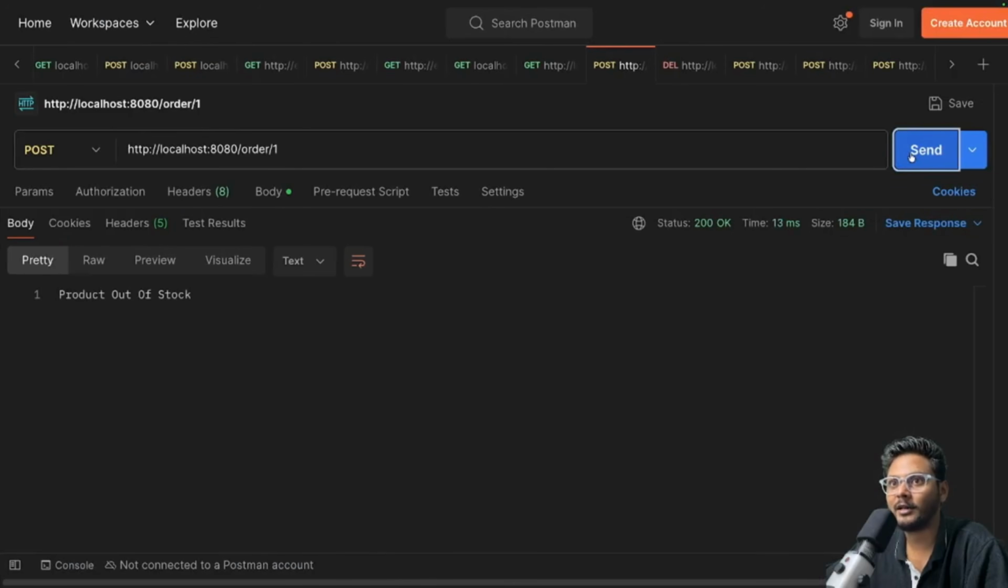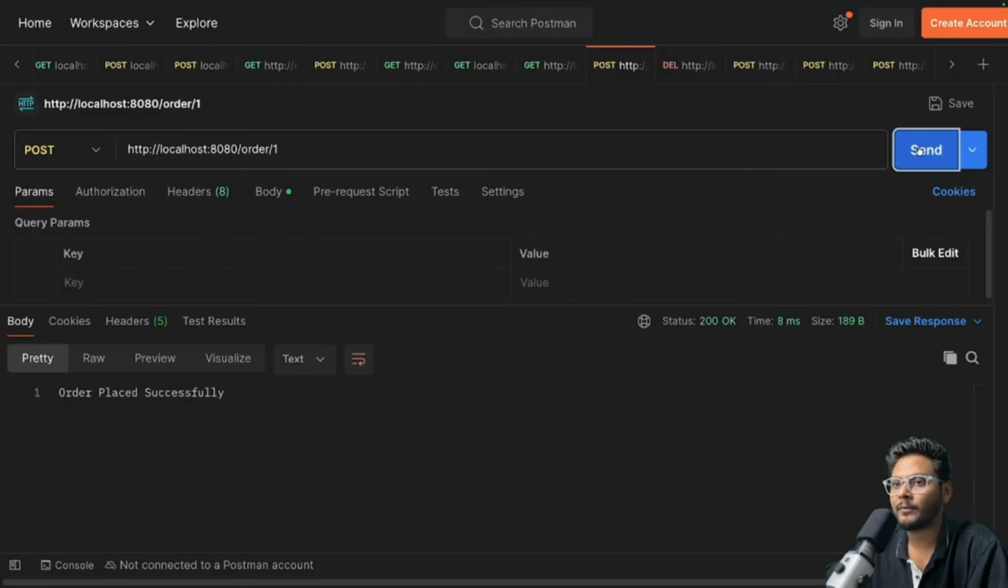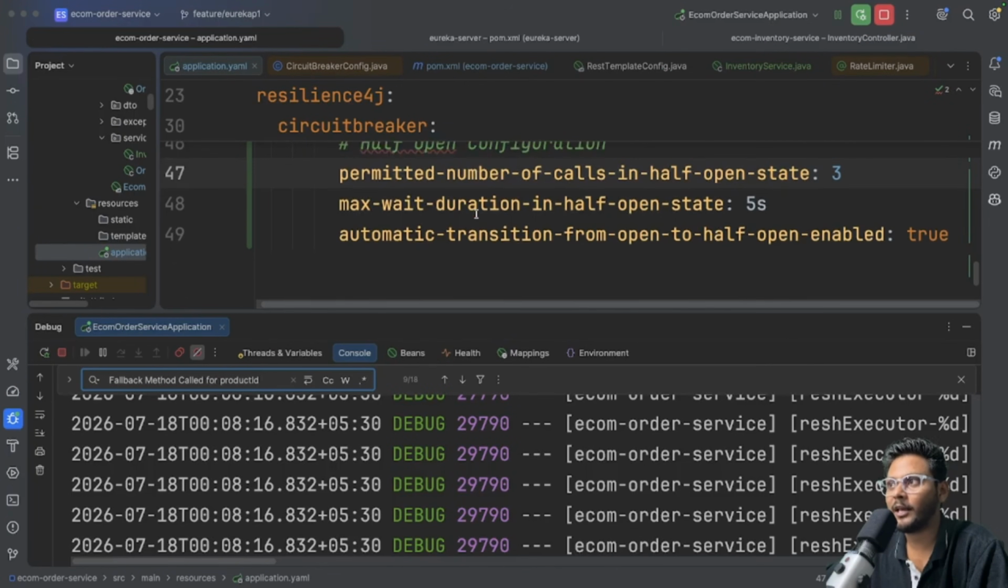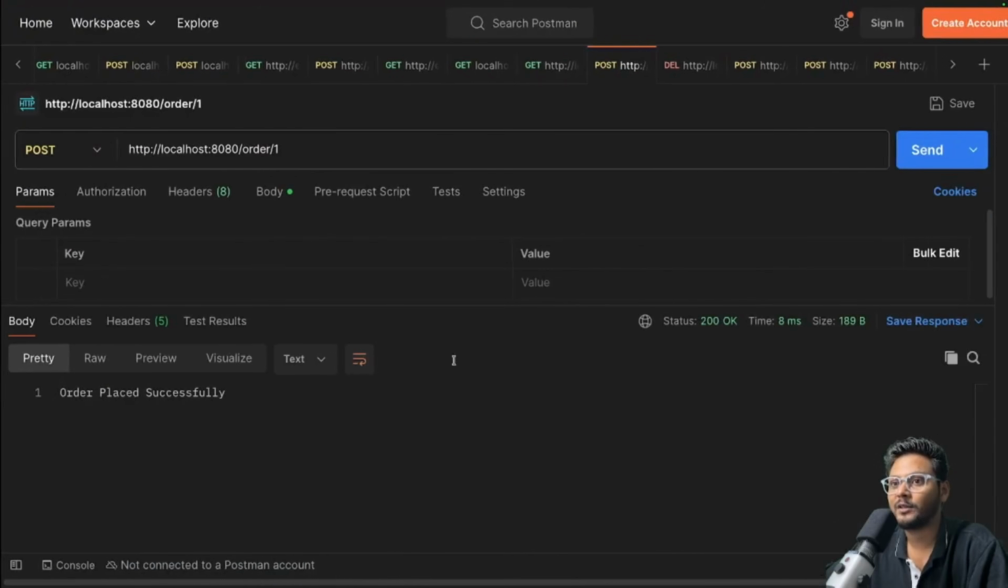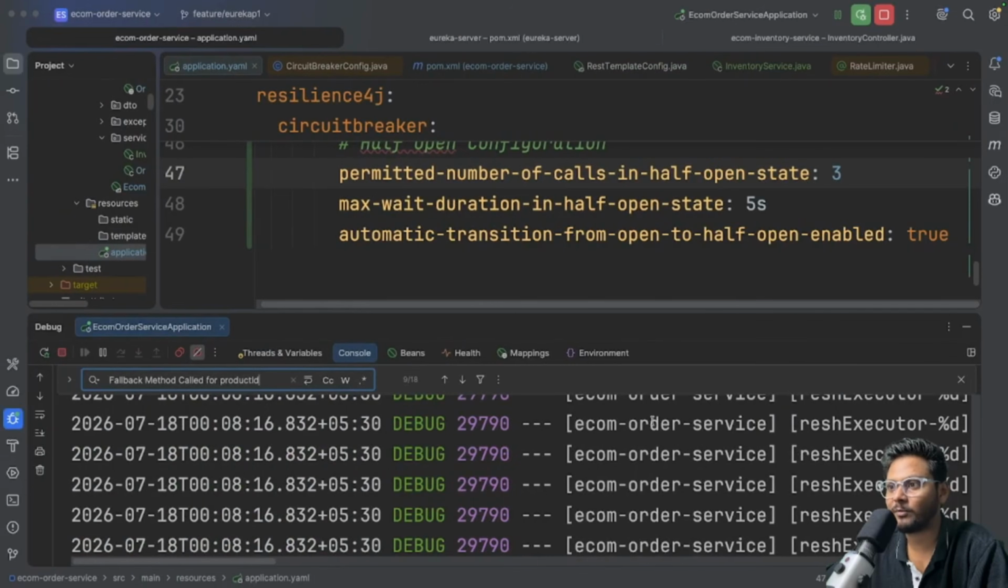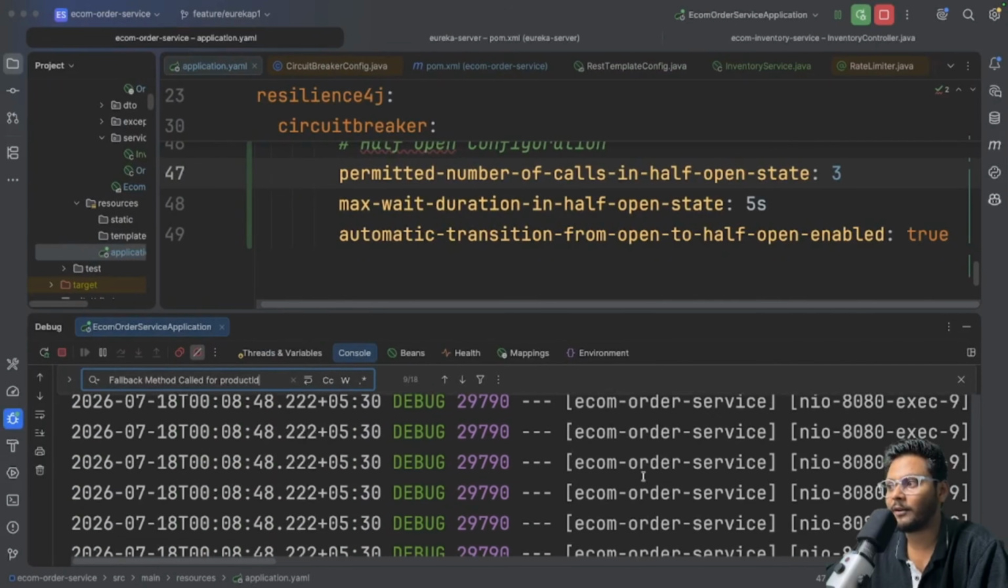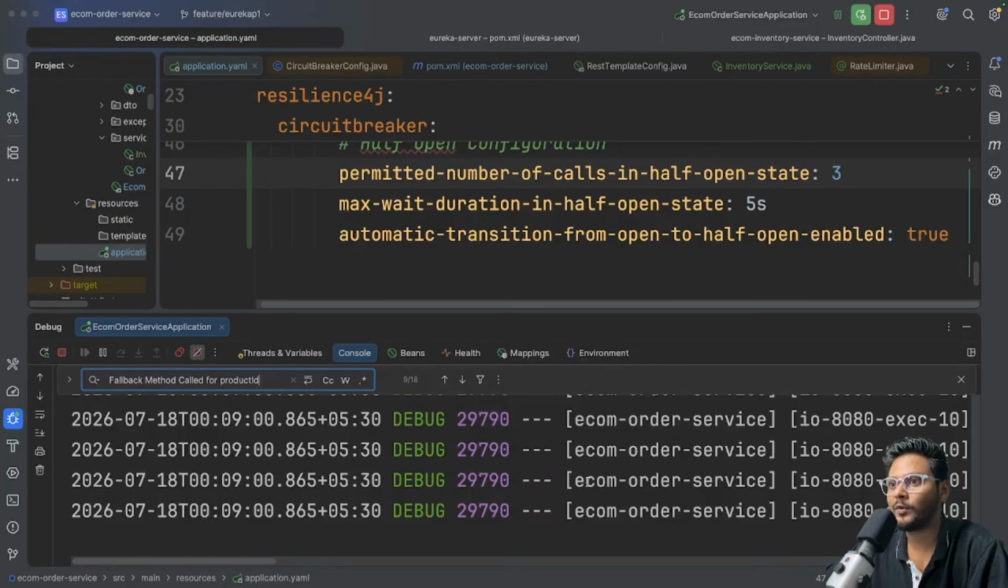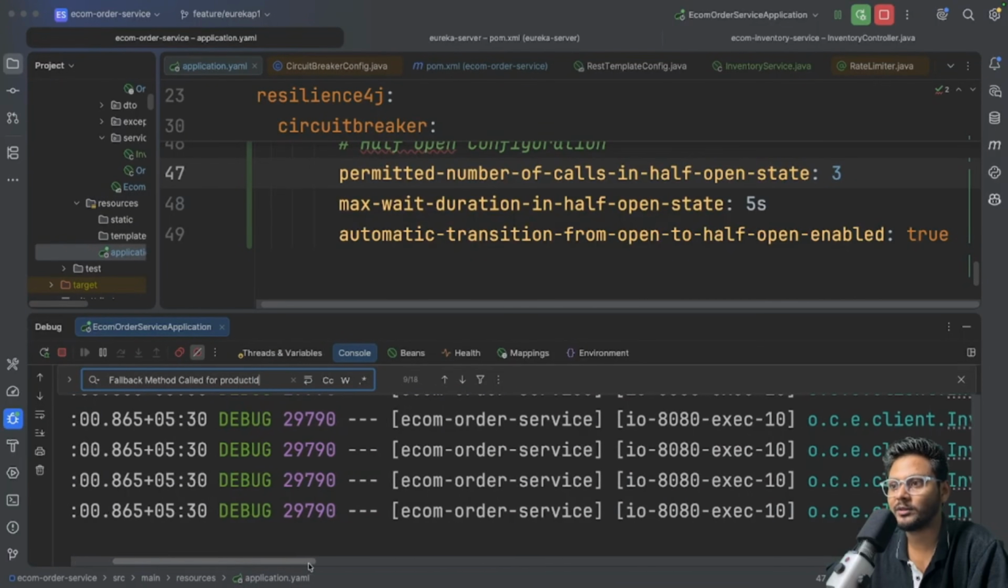And now if I send it, now let me try to send it. And now if you see, the order is placed successfully. Now the circuit is closed again. So now if you see, if I keep on sending requests, all the requests will be successful because our friend has moved the circuit in closed state.